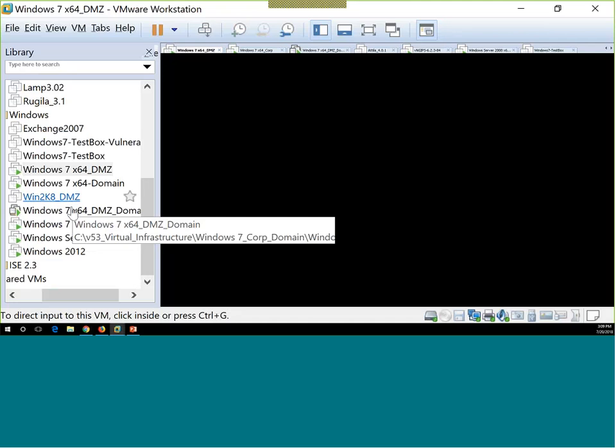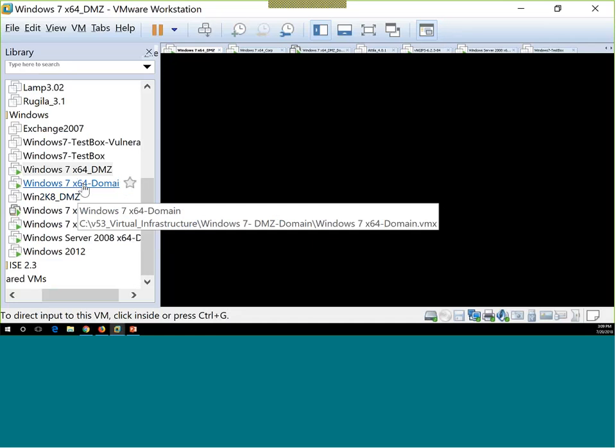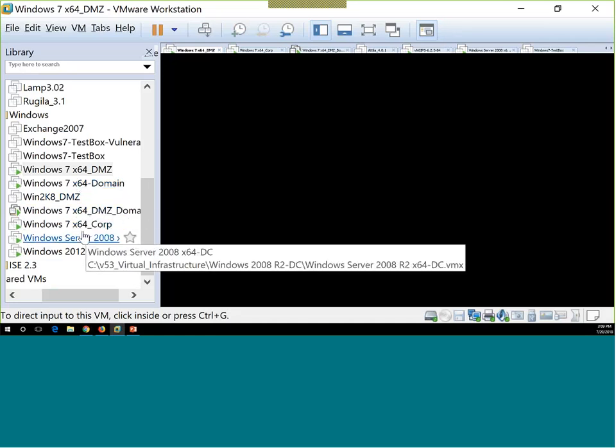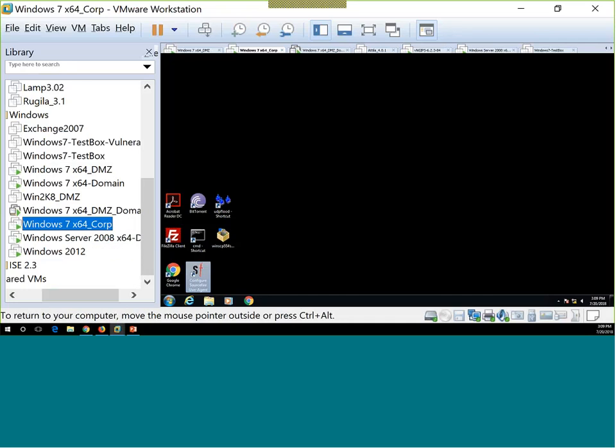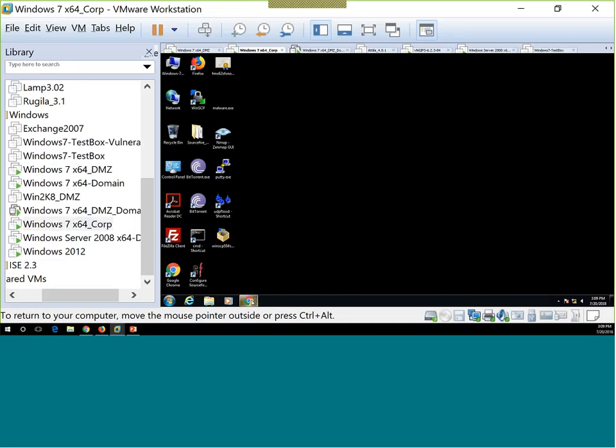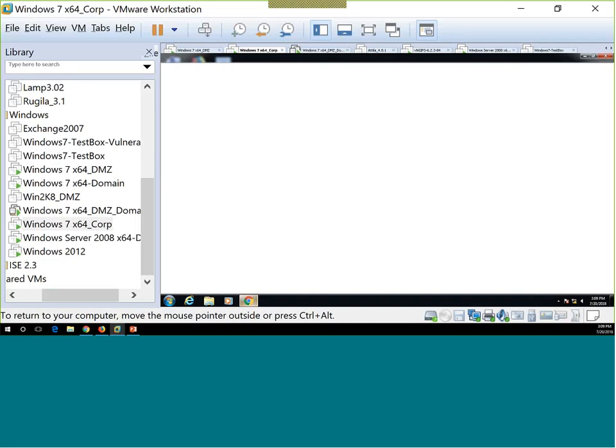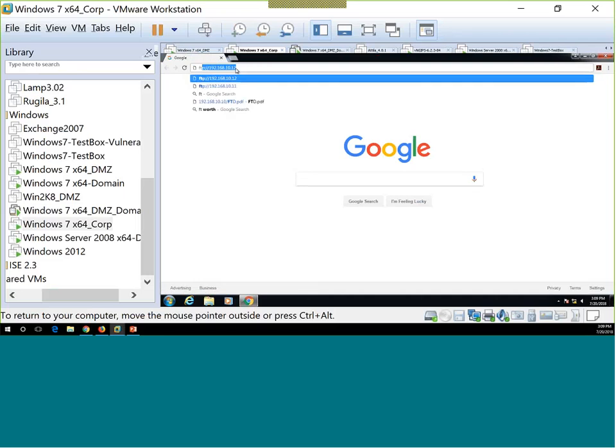So this is some of the VMs I was referencing in my diagram earlier. I'm going to go on to this VM, which sits on the corporate network. I'm going to open up a browser, and I'm going to go to an IP address in the DMZ via FTP.